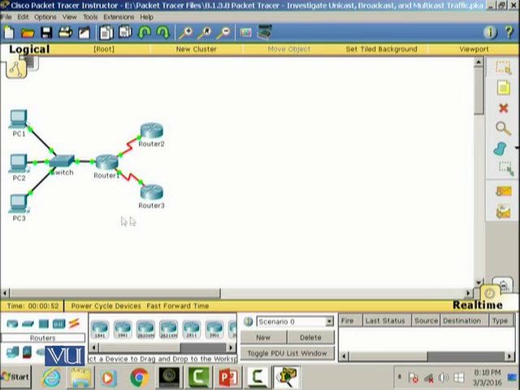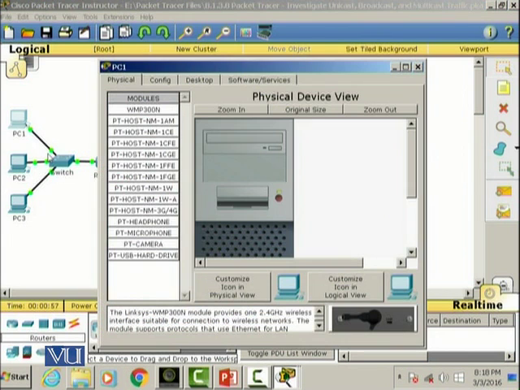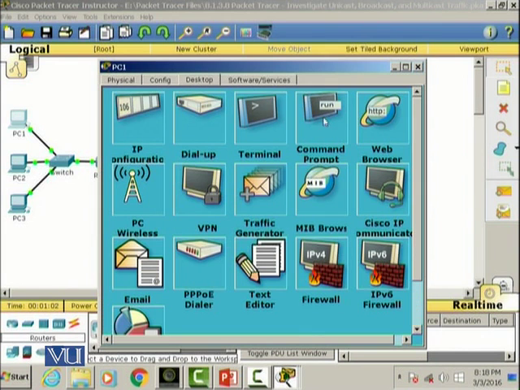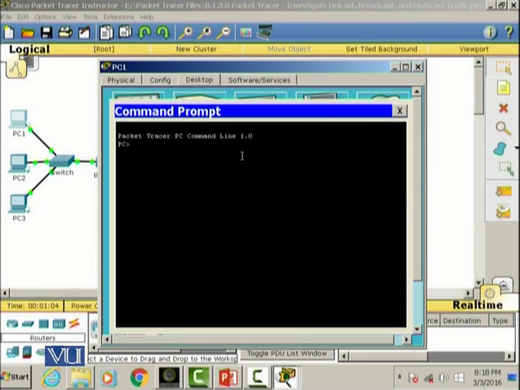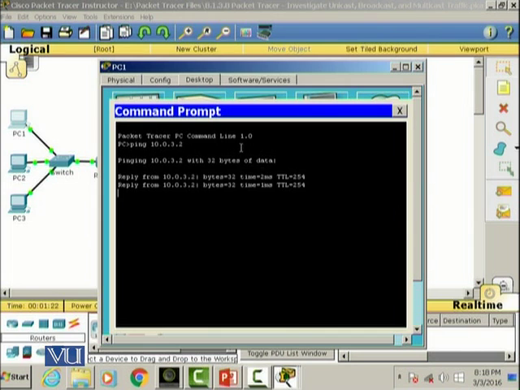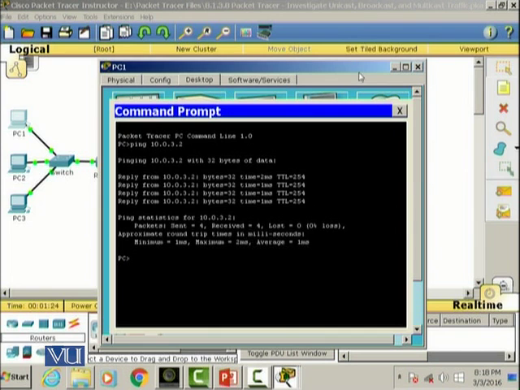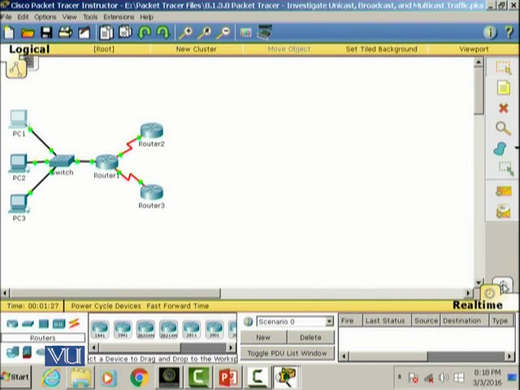In order to generate unicast traffic, I will click on PC1, go to the desktop tab, and then click command prompt. I'm going to write a ping command and write the IP address 10.0.3.2. Then I'm going to go to the simulation mode.